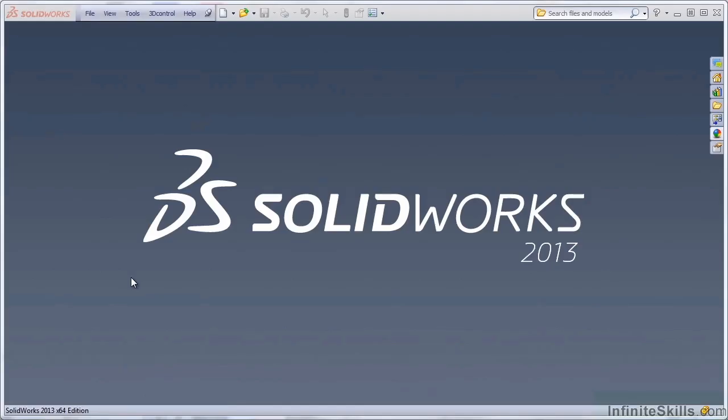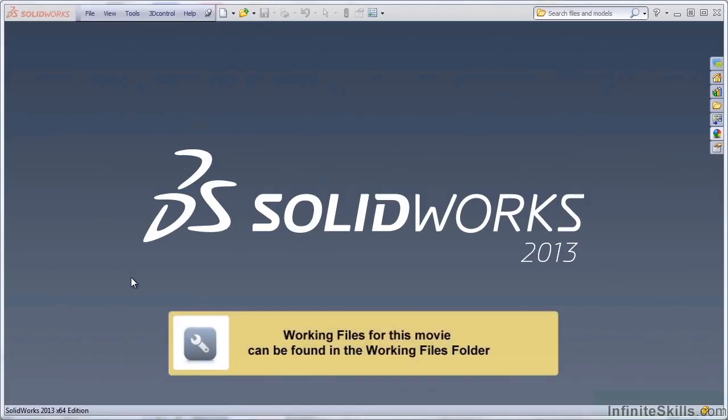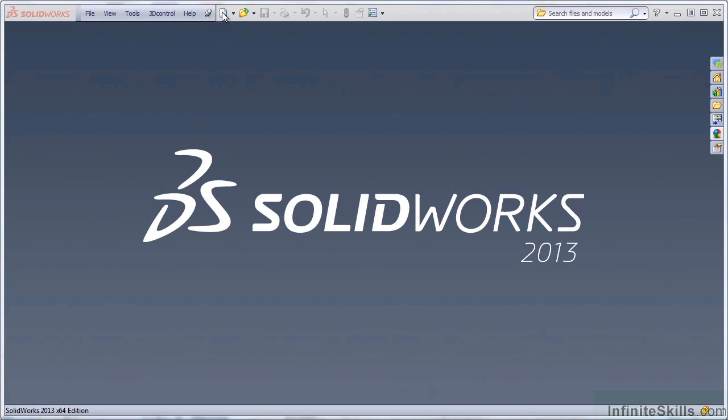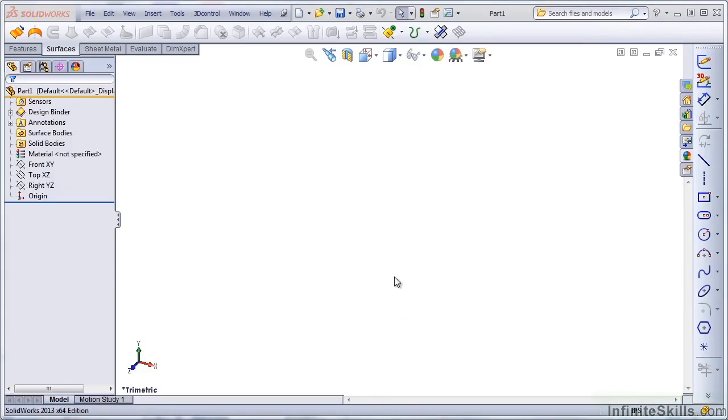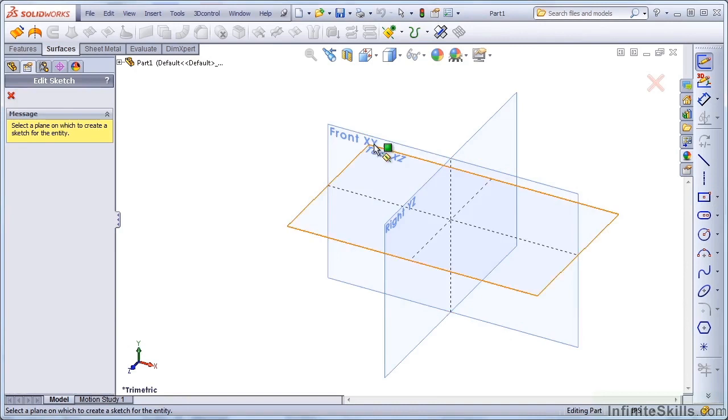In this lesson, I'd like to talk to you about the indent feature. The indent feature requires multiple bodies. Let's work through a simple case first, and then create a more complex case. Just create any new part from your Infinite Skills SolidWorks part template.